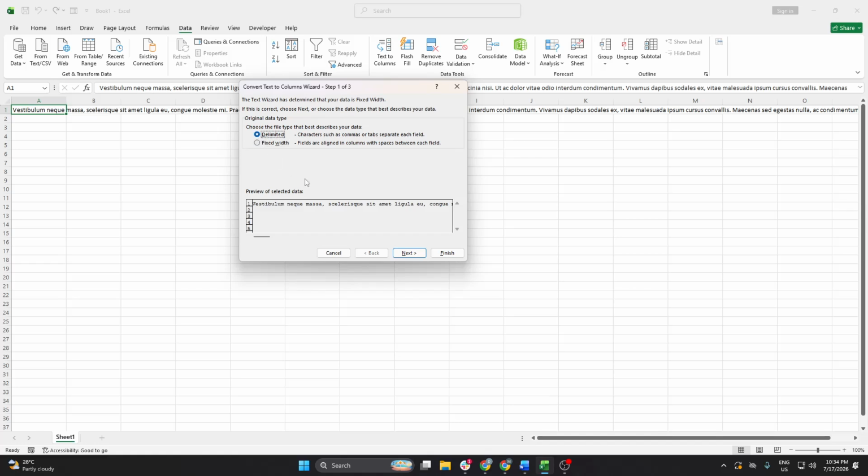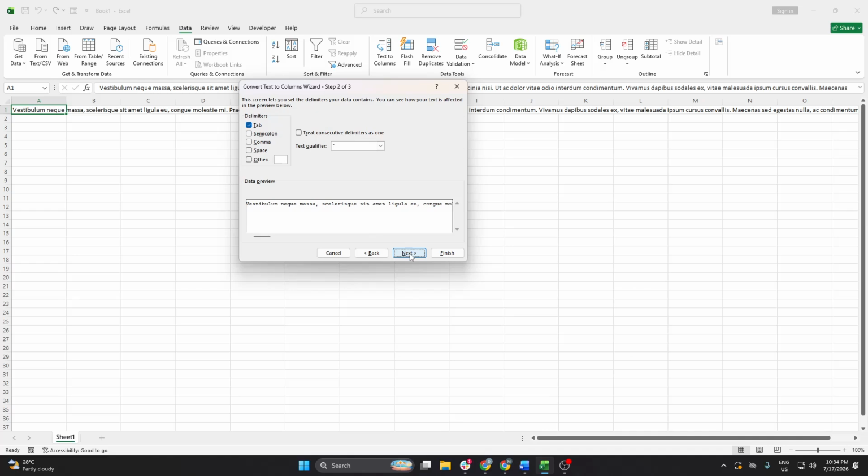Selecting Delimited is the right choice when your text fields are separated by something like a tab, comma, semicolon, or a similar character. If you are not sure, Excel is designed to work with the most common separator types, so you can adjust based on what you see.